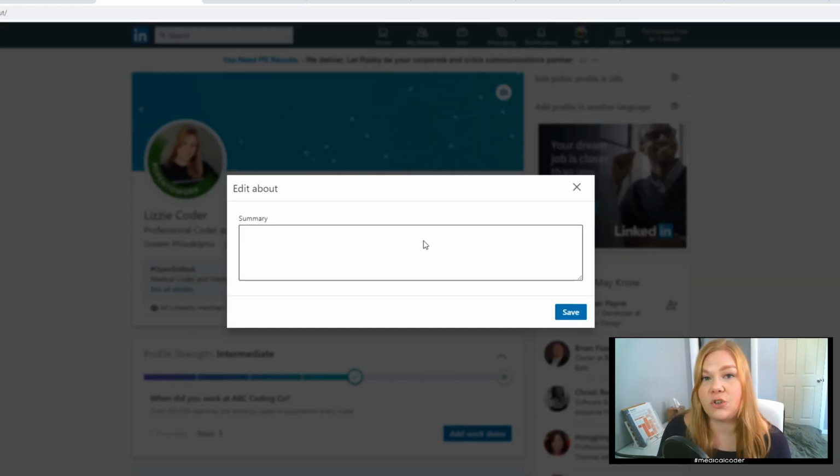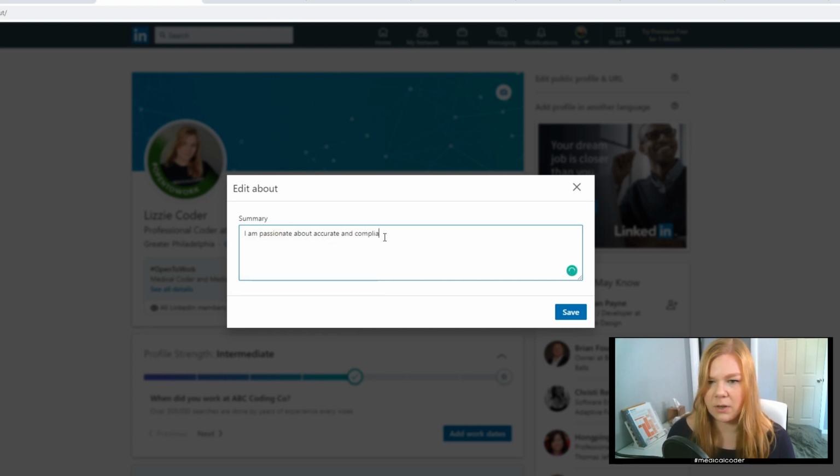So the next section is your about section, which is where you can put a summary of some information about you. I would suggest starting with a hook and then going into why I'm an authority. So hook them. Why is it that this recruiter, why is it that this organization should hire you? I am passionate about accurate and compliant medical coding.